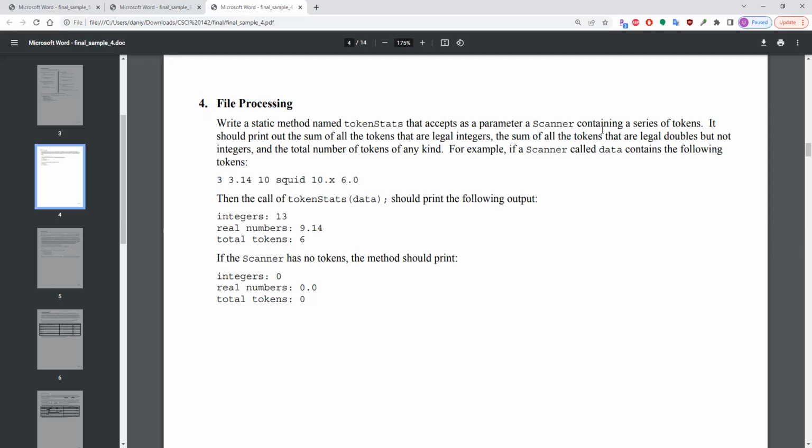But what type of token? As they have mentioned, the sum of all the tokens that are legal integers, the sum of all the tokens that are legal doubles but not integers, and the total number of tokens of any kind. For example, if a scanner called data contains the following tokens, this is your scanner holding data with these values. Then if I make a call to tokenStats and pass this data, the output will be: integers 13, real numbers 9.14, and total tokens 6.